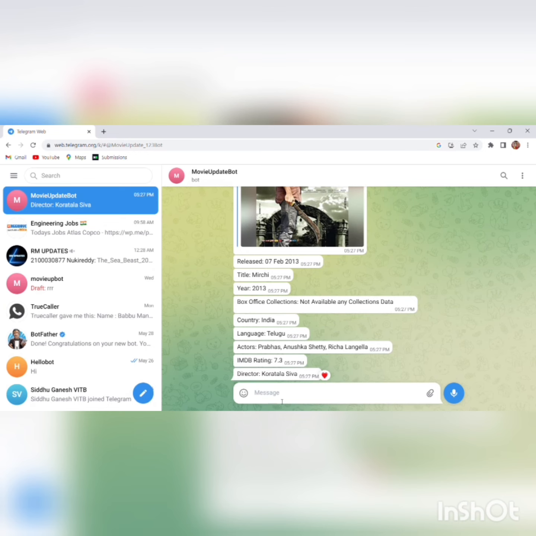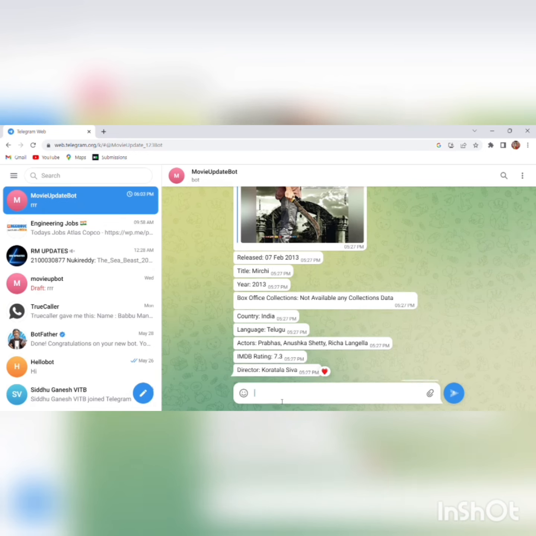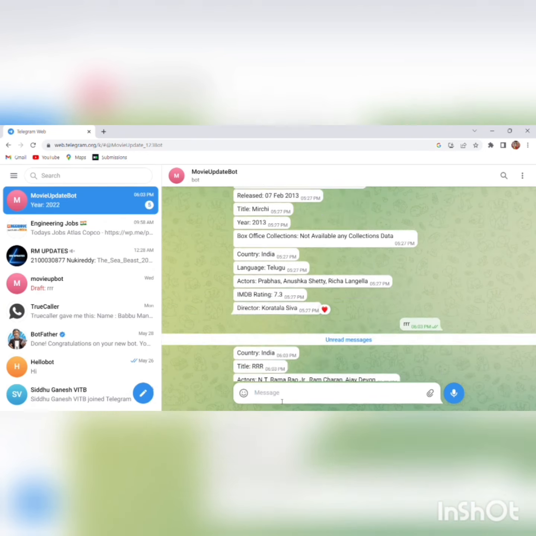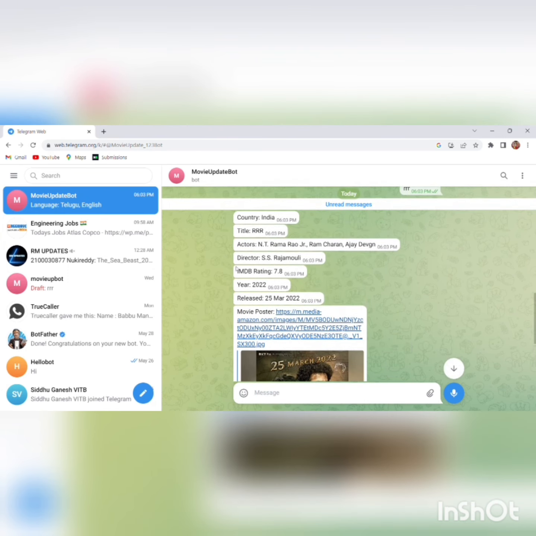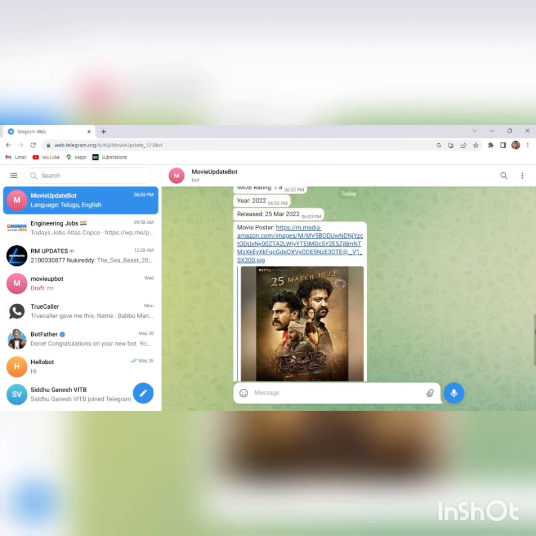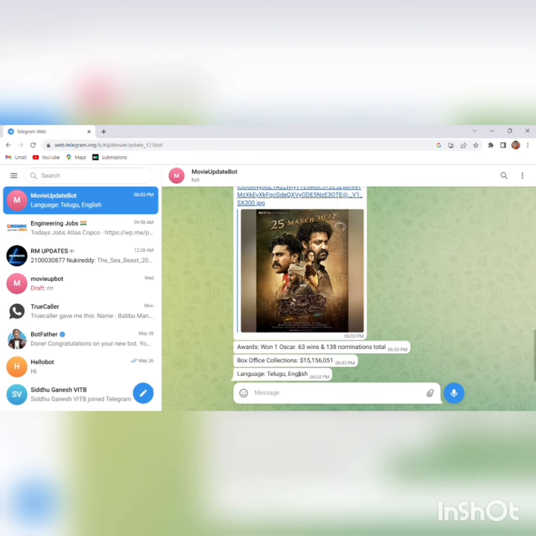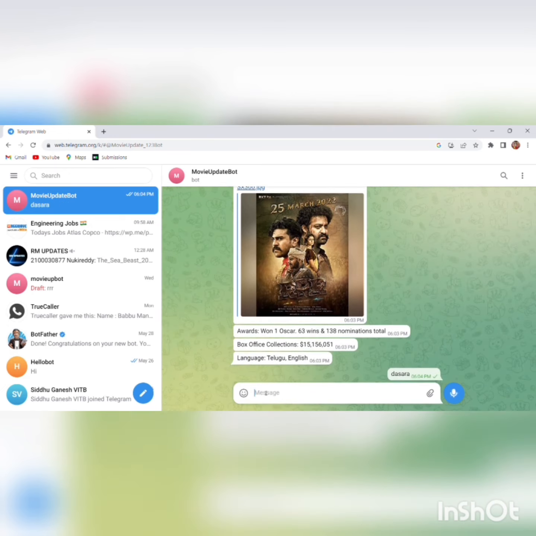Now I enter the movie name as Triple R. Then you can see the entire details of the movie, like country, title, actor, director, rating, year, release, and poster of that movie. All details of that movie are printed. Based on the conditions, it will show the details.